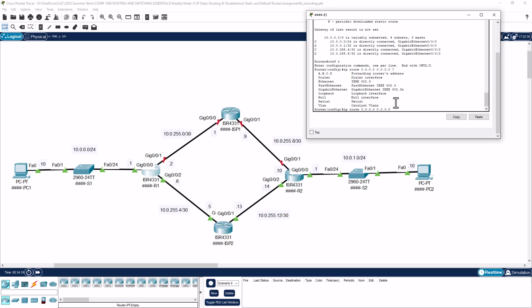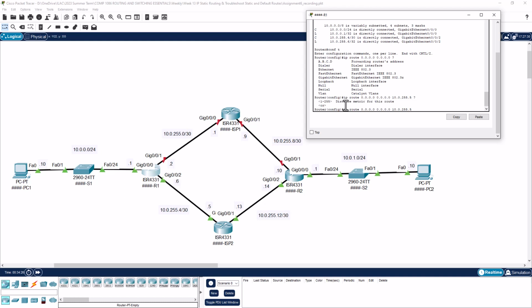So we need to configure the next hop first, which in our case is 10.0.255.5. Then question mark, and you see if you add a number here, that number is the distance, which is the administrative distance actually. So I'll configure it as 5.